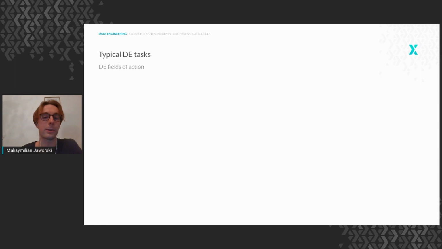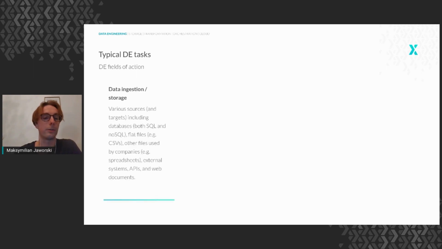Okay, so once we have a bigger picture of what data engineering is about, let's go into some details. What are typical data engineering tasks, or fields of action, so to speak? What do those data pipelines that you often hear about consist of? So first of all, we've got data ingestion, and I added storage here as well, because the main point is that data engineers have to somehow connect to various storage types and extract data from them.